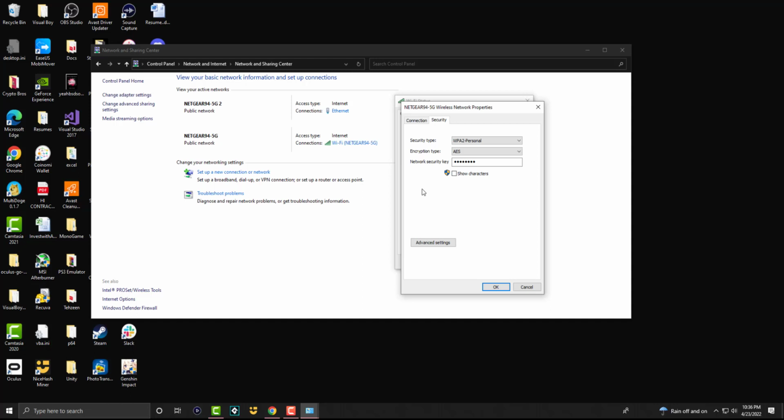Now, this does not work on Ethernet, so just an FYI, this only works on Wi-Fi. If you are connected to the router via an Ethernet cable, it's not going to tell you the password because it doesn't require a password to connect. So, yeah, that's basically it. That is how you do it, and you should be able to do that.